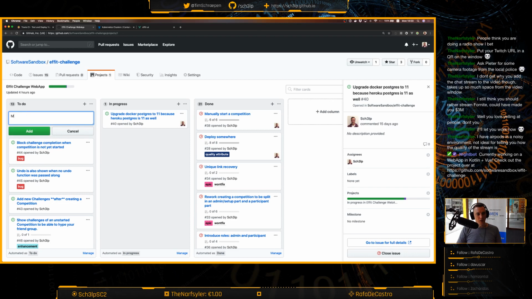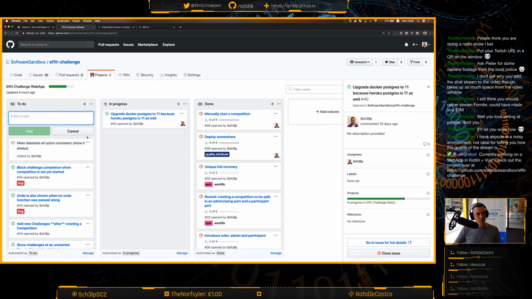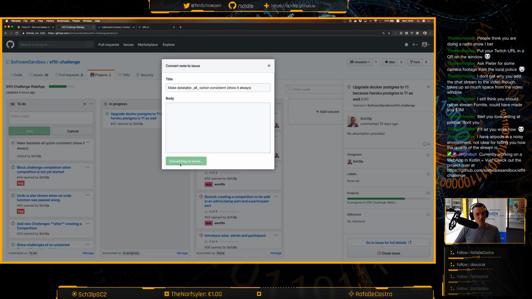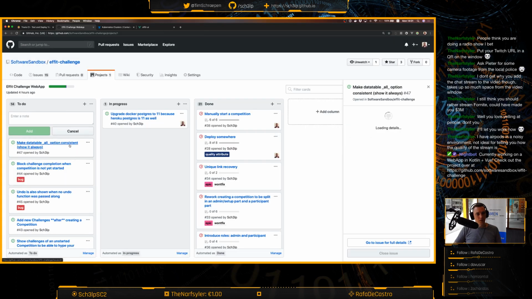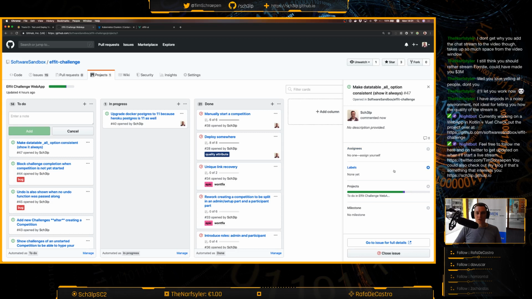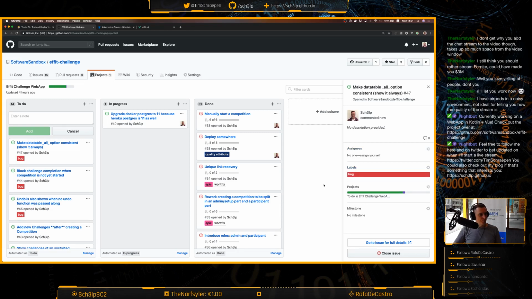Also, make the data table all option consistent. Show it always or something like that. But bam, then we'll convert this into an issue. This says it all, I think. And then I can just change a label so that it's a bug. Here we go.